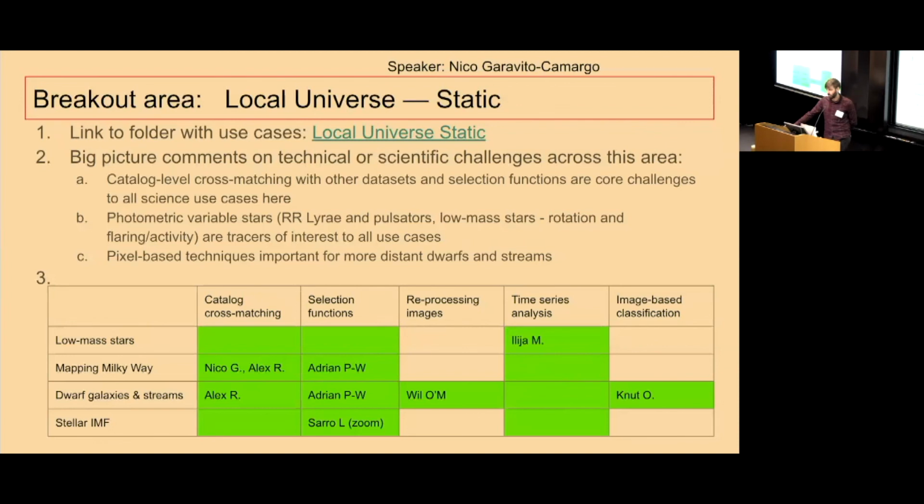Also, we would like to identify photometric variable stars, such as RR Lyrae, low mass stars, rotation, flaring activity. All of these are tracers that are needed for the halo. So we need to understand time series for this identification. And finally, pixel-based techniques are very important to identify distant dwarfs and streams in the outer halo.